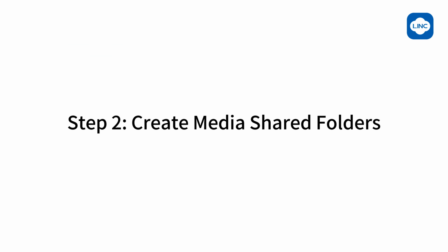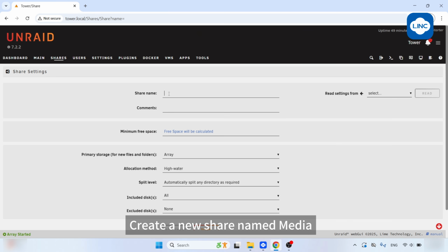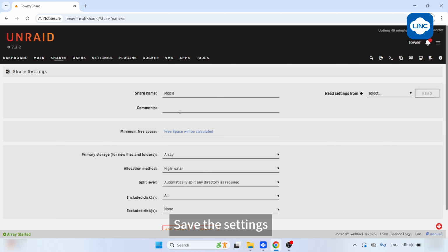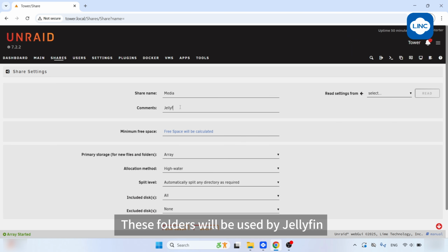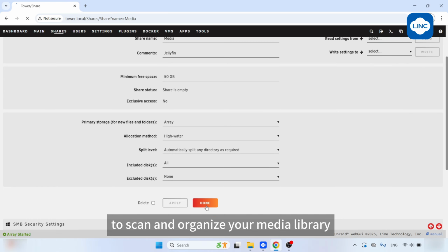Step 2. Create media shared folders. Now go to Shares, then click Add Share. Create a new share named Media. Save the settings. These folders will be used by Jellyfin to scan and organize your media library.